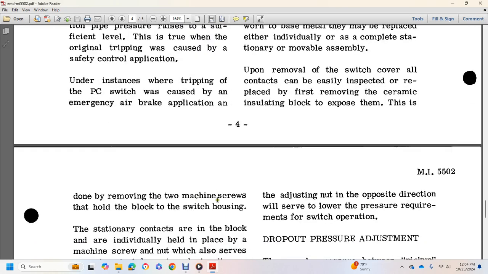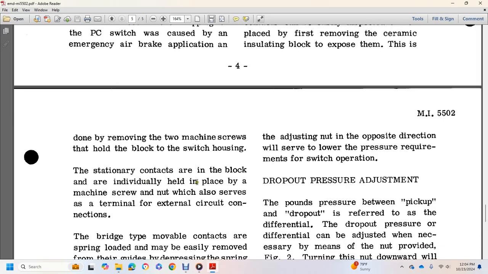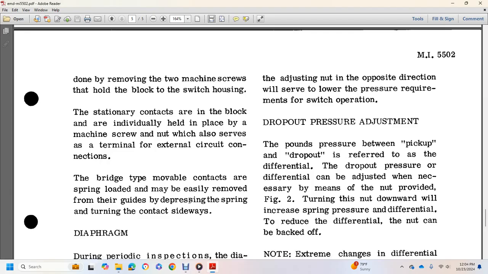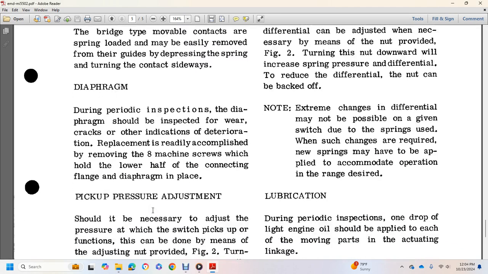This is done by removing the two machine screws that hold the blocks in the switch housing. The stationary contacts are individually held in place with a machine screw and nut, which also serve for the terminal external circuit connections. The bridge-type movable contacts are spring loaded and may be easily removed with their guides by depressing the spring and turning the contact side of the weighted diaphragm. During periodic inspection, the diaphragm should be inspected for wear and cracks indicating deterioration. Replacement is readily accomplished. Remove the 8 machine screws which hold the lower half of the connection flange diaphragm in place.